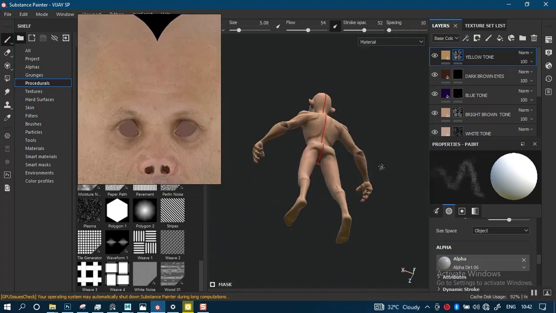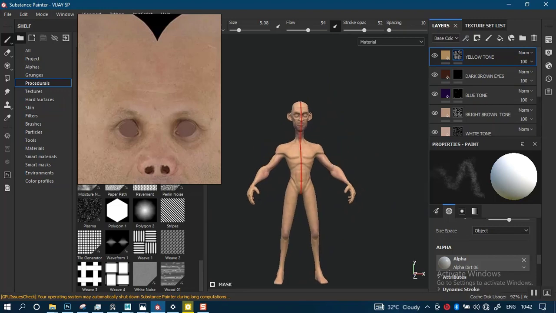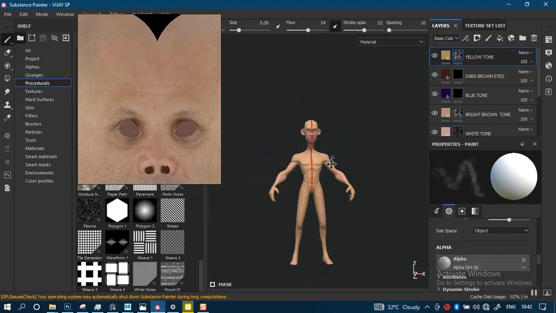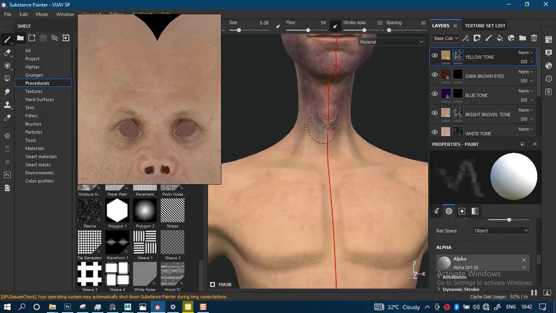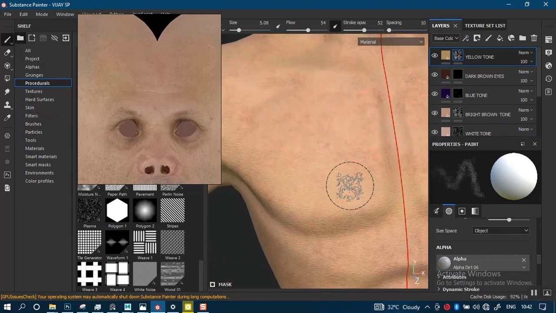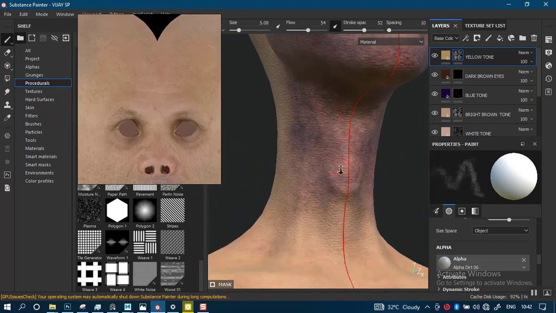Alright, so if we zoom out a bit, let's check this out from a distance. From a distance, it looks all yellowish, but when you get a closer view of it, you can begin to see some uniqueness to the textures. See if it's beginning to feel a bit more unique.